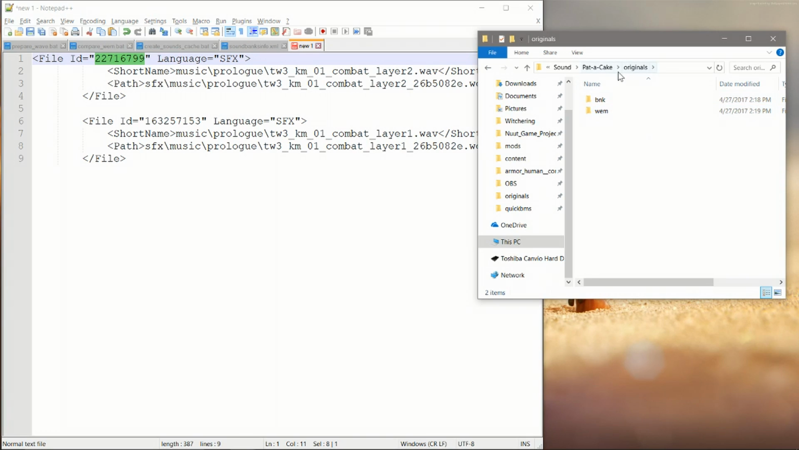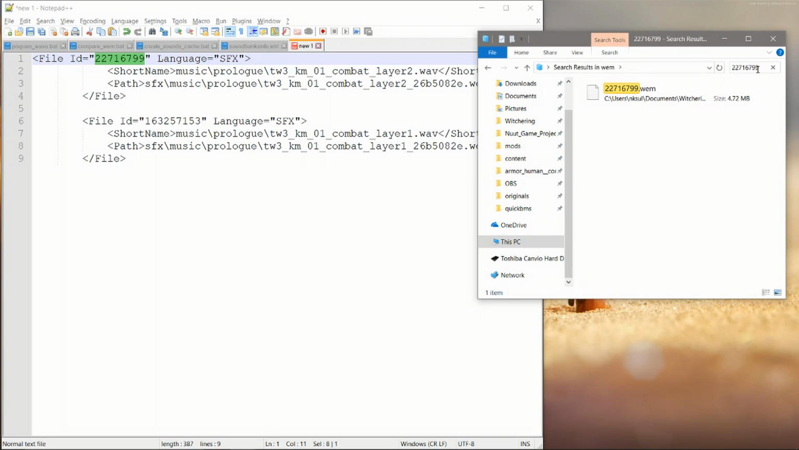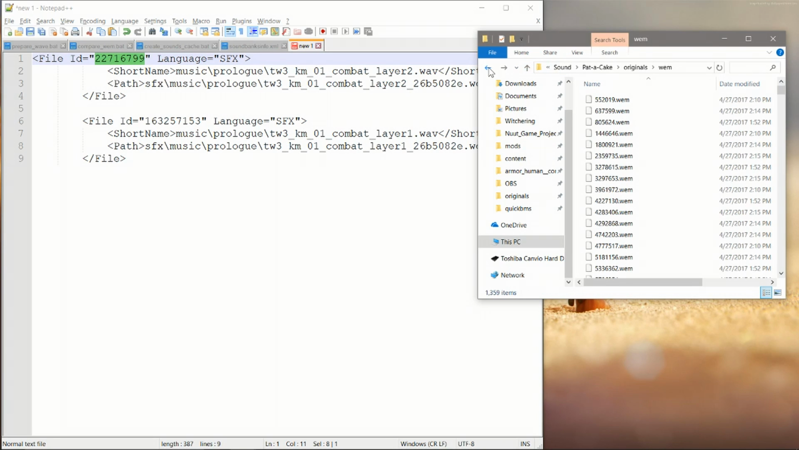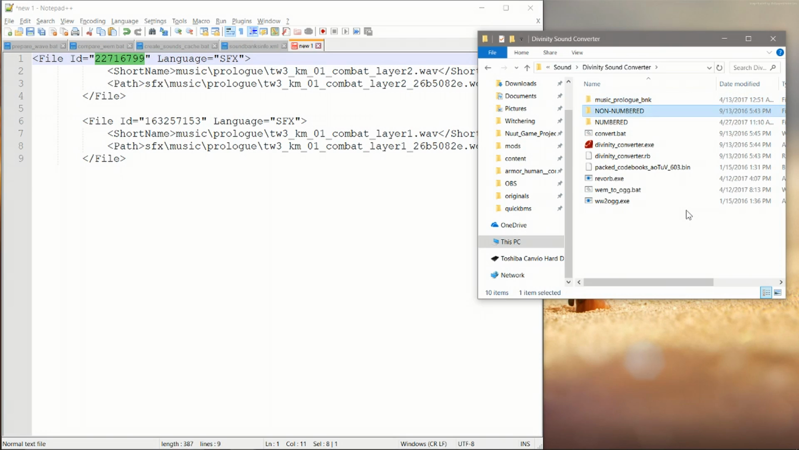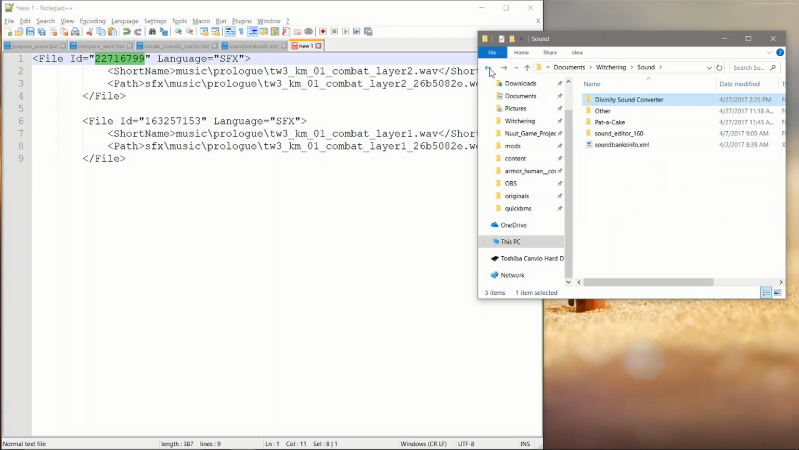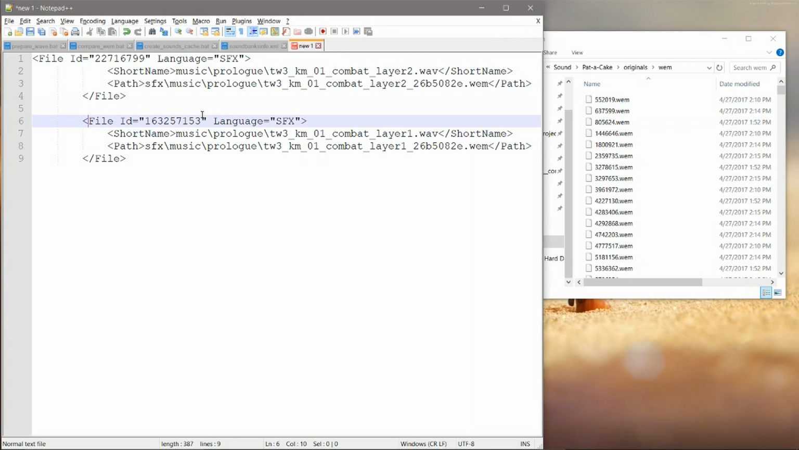So we're going to go into our originals and into our WEM folder and search for that number. And this is good, we have it now. We're going to copy that, and then go into that Divinity Sound Converter folder that you get when you download and extract it. I'm just going to paste it right here into this directory, and then we're going to go back again and look for layer 1. You just did layer 2, and now we're going to look for layer 1.